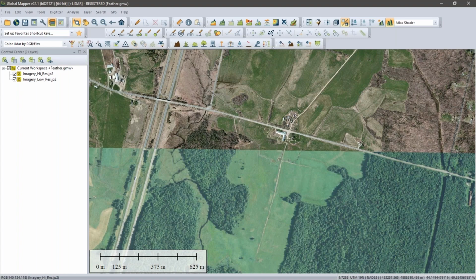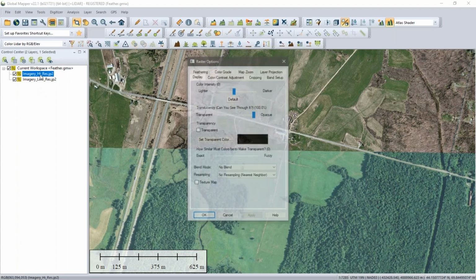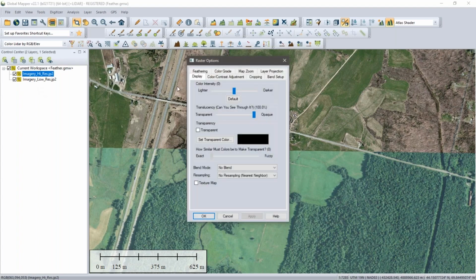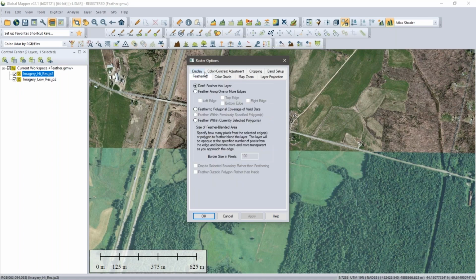Any processing we do, any visualization, obviously it's very clear that we're dealing with two different types of data. Simple solution is to feather them, to basically create a gradual transition from one to the other. Again, a very simple operation when applied as an option within this layer. Feathering is the tool here.